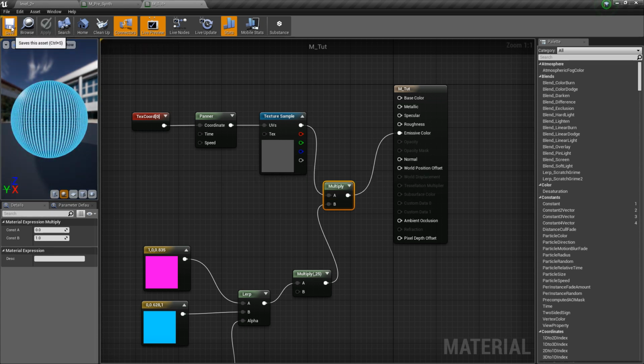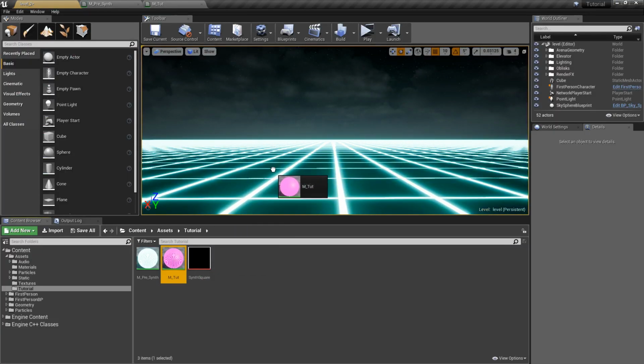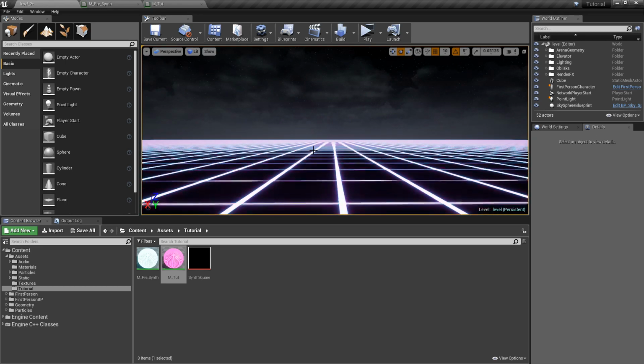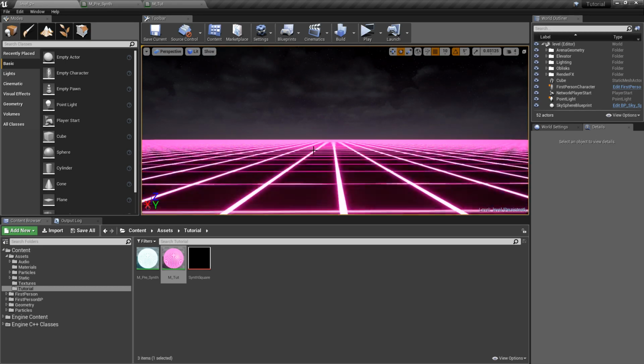Go ahead and click apply, save, and now you can apply it to anywhere in your world, and you get this super cool changing color synthwave like little background thing.